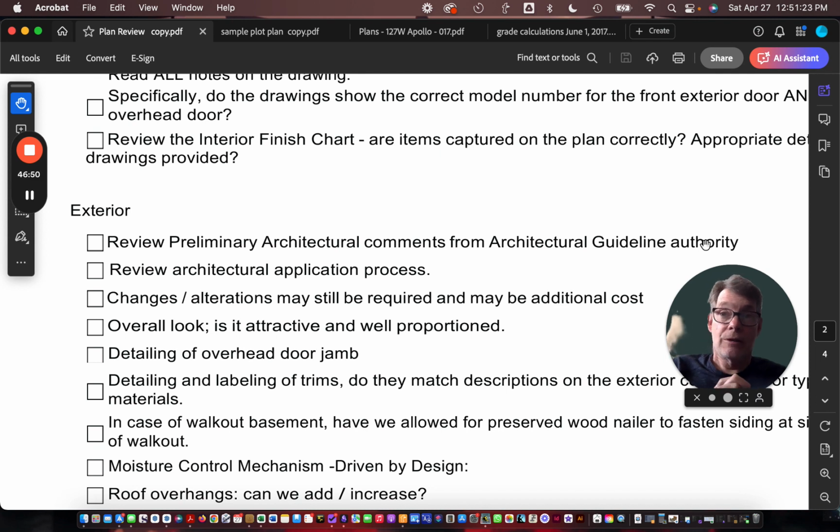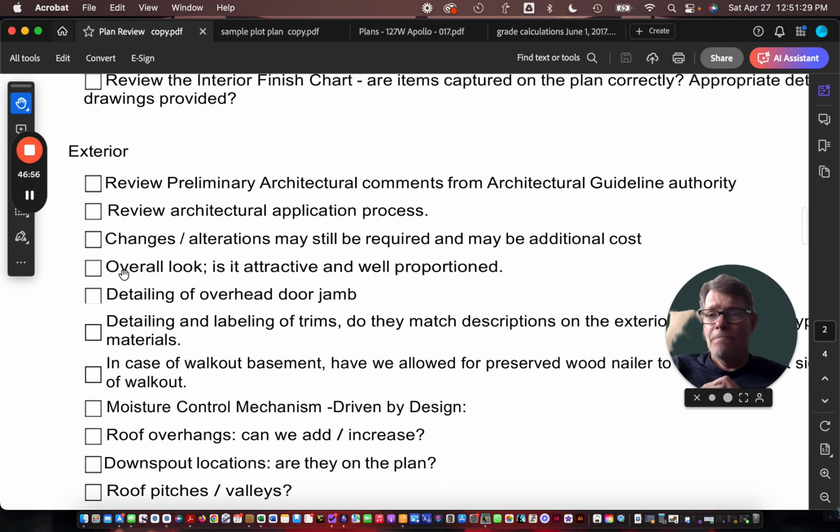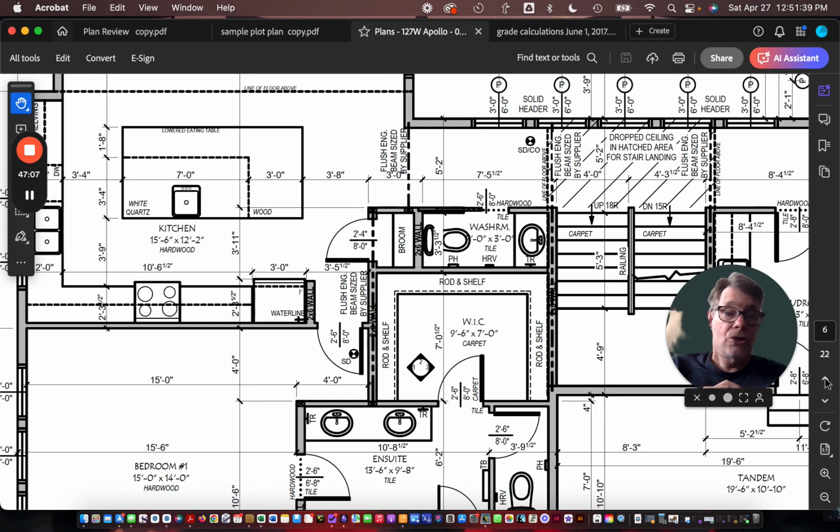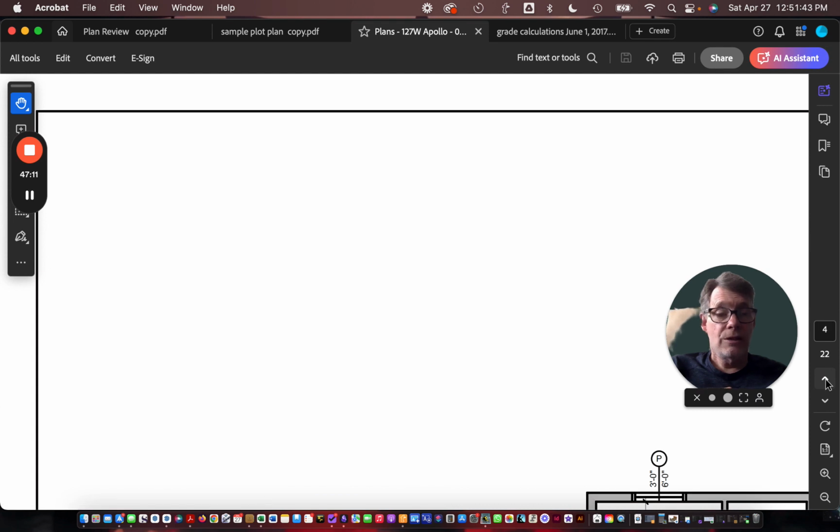Again, you want to be getting this done on paper and not doing it after when you're trying to build a house. It's also a good moment now to look at the house overall. Is it attractive and well proportioned? Again, it's kind of your last chance to do stuff, so you may as well try to catch it if you can, if there's something that you don't like.